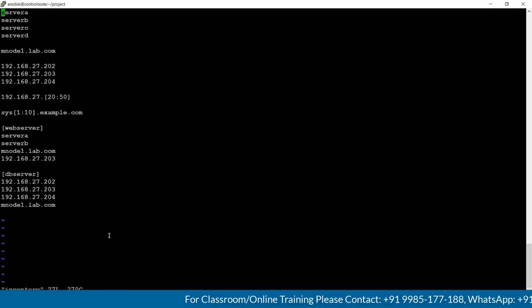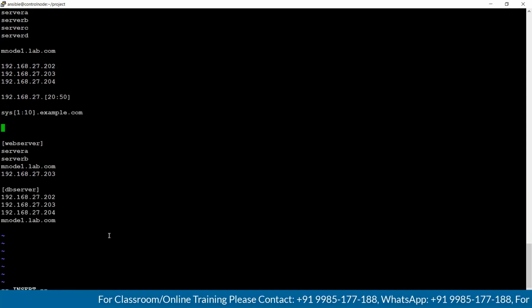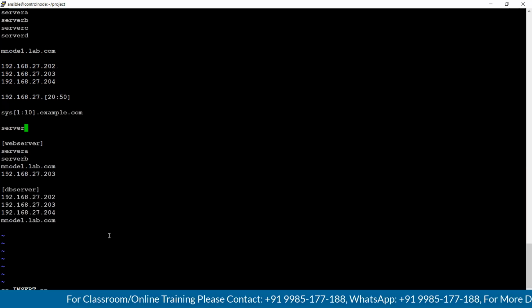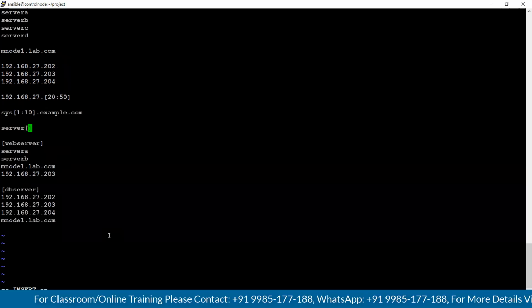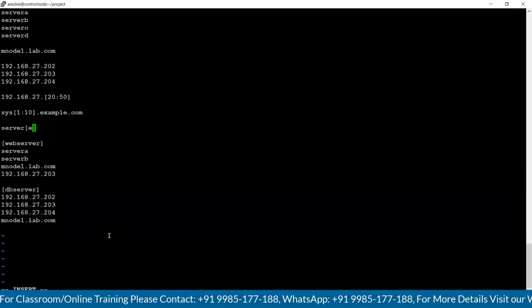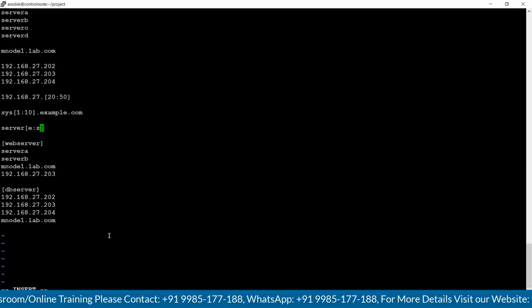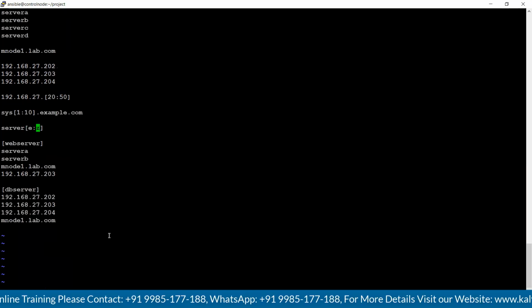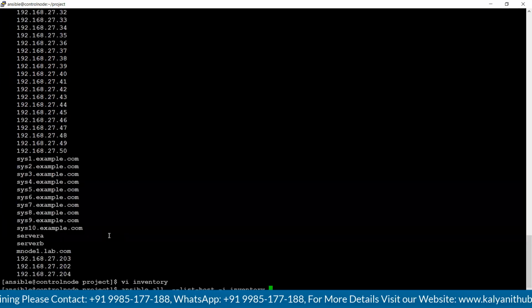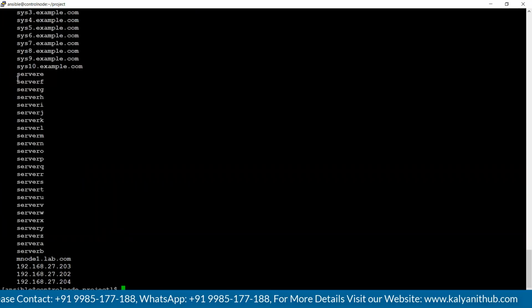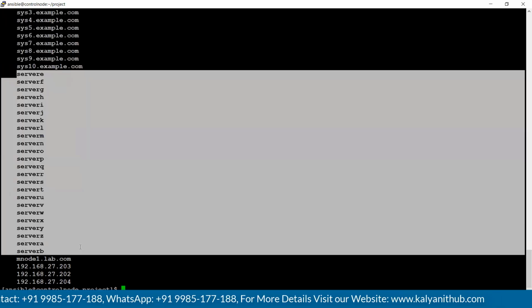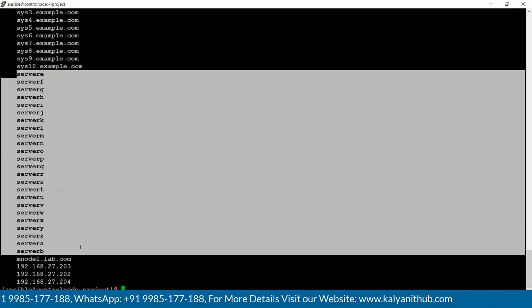Again, I'll show you: we have defined server A, server B, server C there, right? I want to define a range for it also. So how do we define it? For server, I'll define square braces and put A:E. Now save this. Then we will see how to list the range. Can you see this? This is the way we define a range.